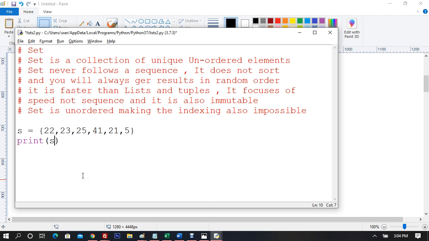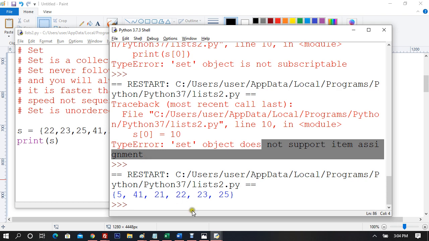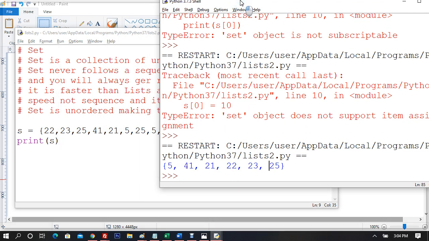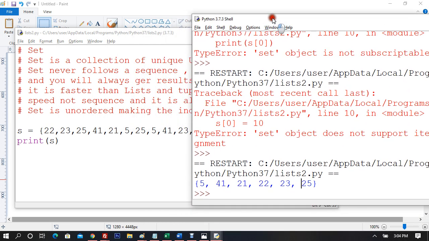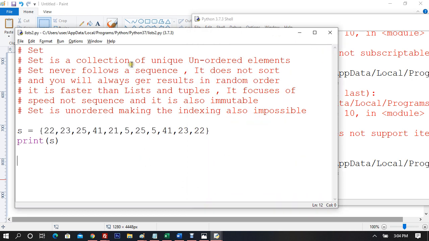But there is one thing that I wanted to show you. For example, now I have 25 twice here, 5 is twice, 41 is one time, 22 is there. Now even if I print this set, I'm not getting duplicate values. You can clearly see, right? So we are not getting duplicate values. That's why I wrote unique. Why did I write unique?